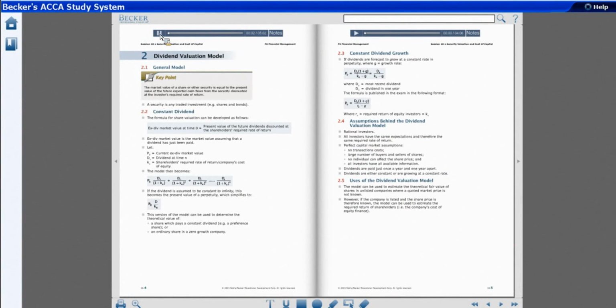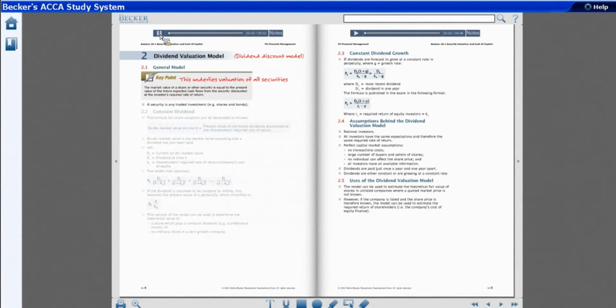We now need to move on to some mathematical analysis on equity and debt finance. Section 2, the dividend valuation model.